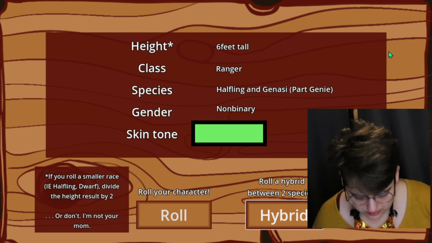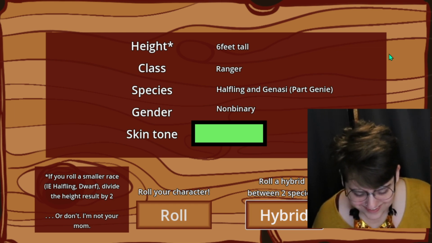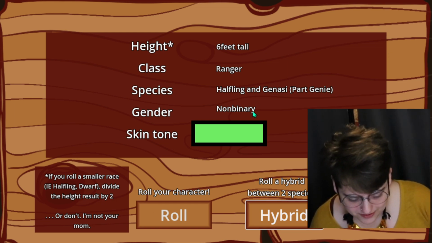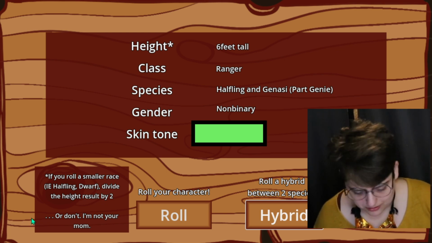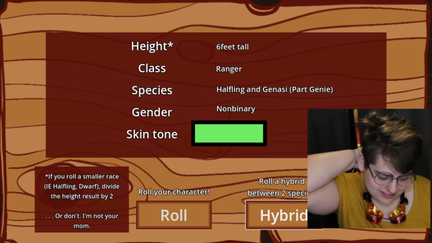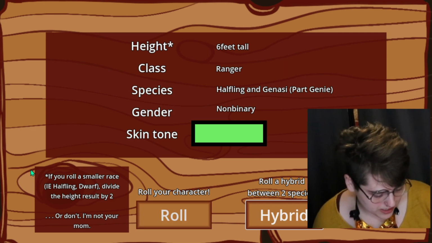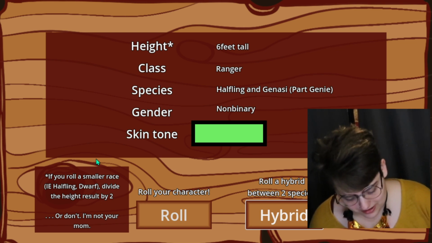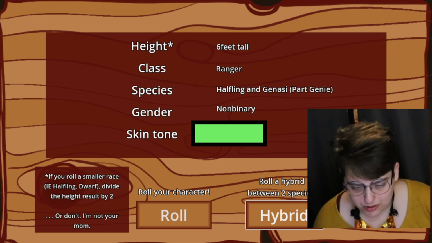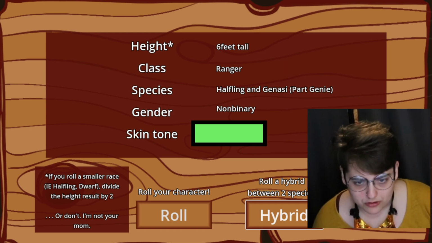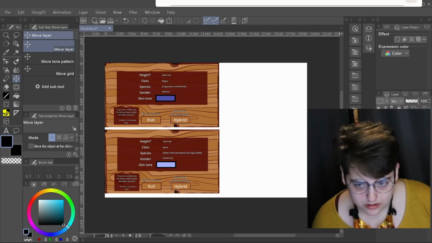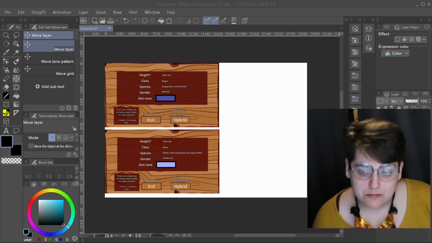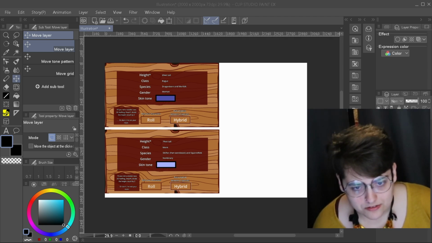Ranger. Ranger works. Halfling Ganassi. That's cute. Part genie. Green skin tone. That does actually make sense. 6 foot tall, 3 foot tall because of that, as the Ganassi side stands out here. Ranger. Okay. And yeah, this over here: if you roll a smaller race, halfling dwarf, divide the height result by 2. Tried to do that myself. Couldn't figure it out. So, and this green could actually probably work for a Ganassi, I think. So, I mean, the interesting thing is that Ganassi already implies that someone is a hybrid.